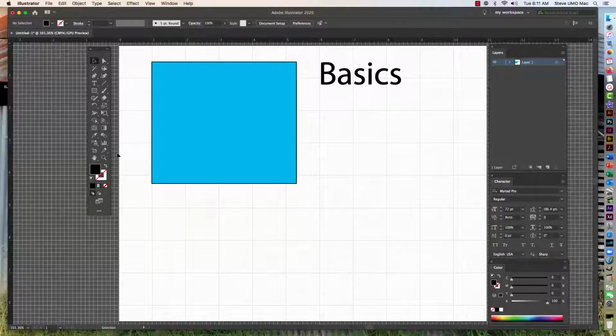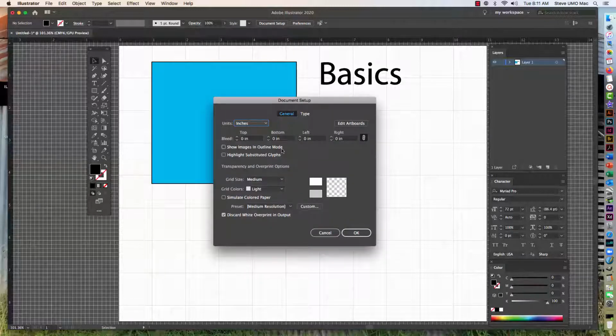Made it pretty large, actually. We'll tweak that a little bit later. But for right now, just understand that you click and drag on the artboard with the tool that you choose. You can edit the artboards under Document Setup.